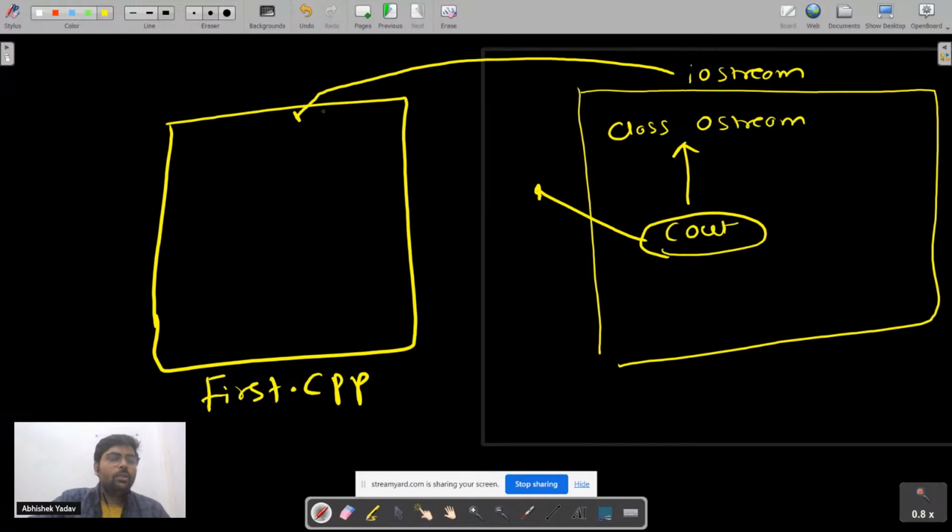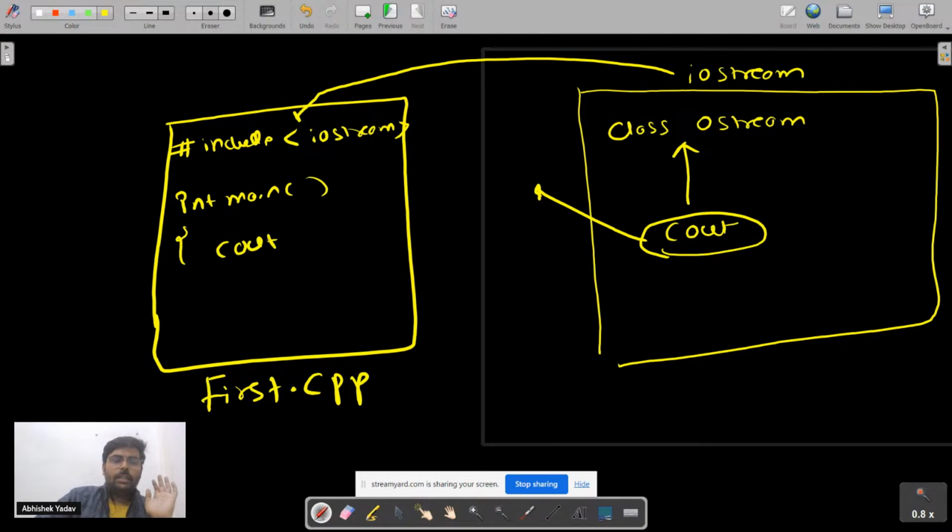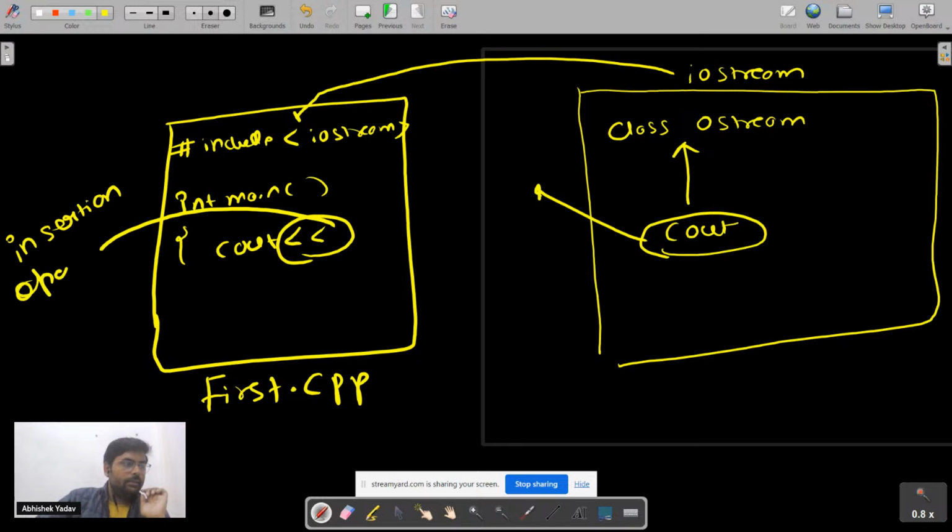And how can you include this header file? With the help of hash include iostream. After that, you say int main, and inside this you are using cout. And this is the insertion operator here.